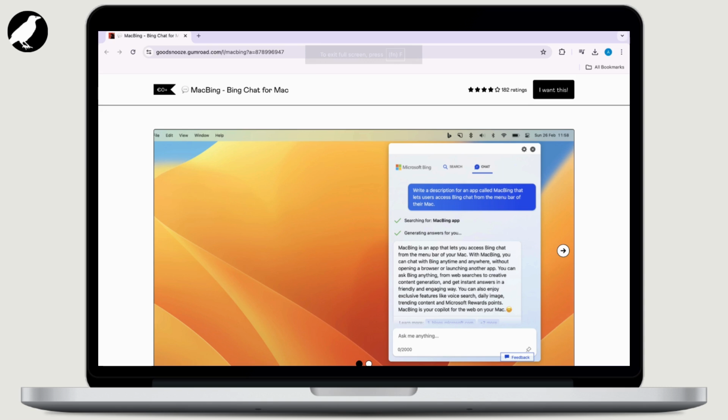It can perform advanced searches using Bing AI directly from your Mac with more relevant and context aware results. You can use voice commands to search the web, find files, or get information using Bing AI's voice recognition. So, MacBing ensures that your search data is handled securely, respecting users' privacy.